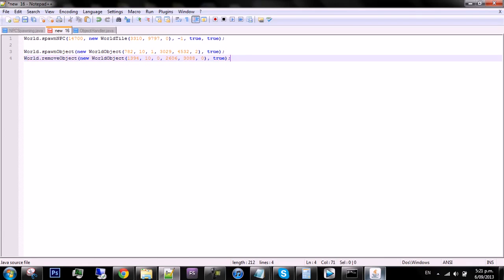So what this means is pretty much world. For the world file, or just for the world in general, remove object, and then remove the world object, and this is the ID. I'm not actually too sure what that is. Then the direction it's facing, so whether it's north, south, east, west, or something like that, and then I think you can go up to 4. I'm not too sure on that. And then the coords of X, the coords of Y, and then the coords of Z, so up and down. I'm not even too sure what that is either, so just leave it how it is.